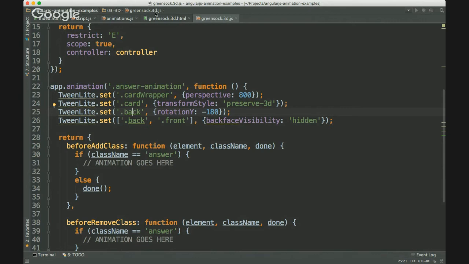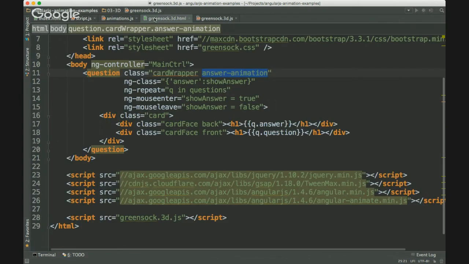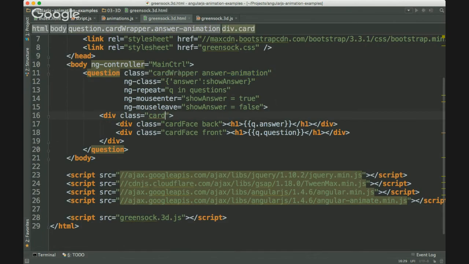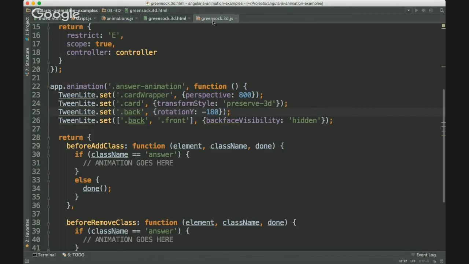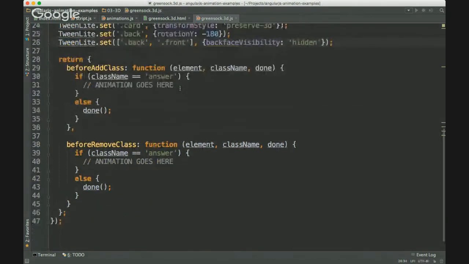So just to review the HTML real quick, we have the card wrapper, the card, and then we have a front and a back. And so from here, I've just set some basic things on these elements.